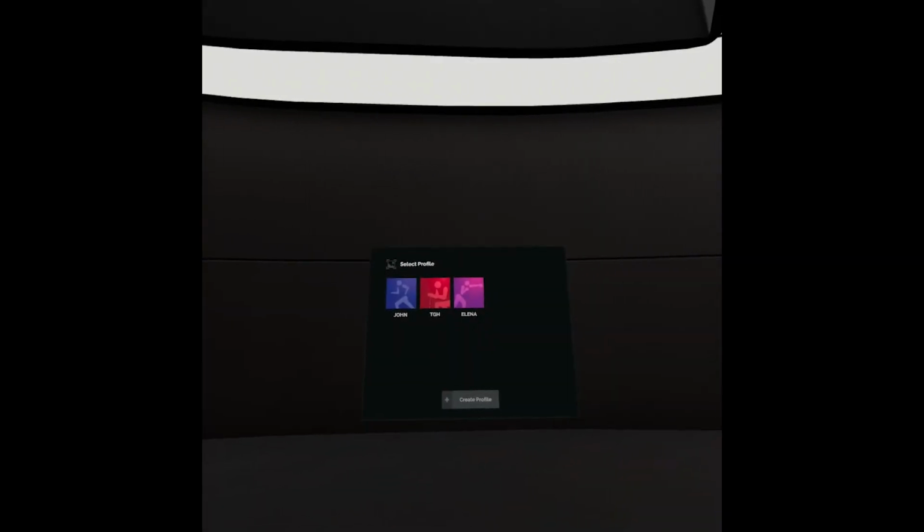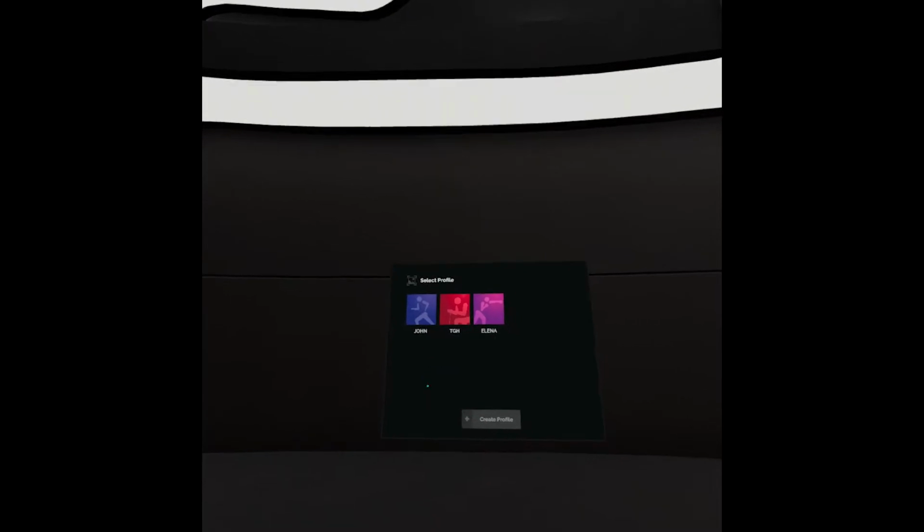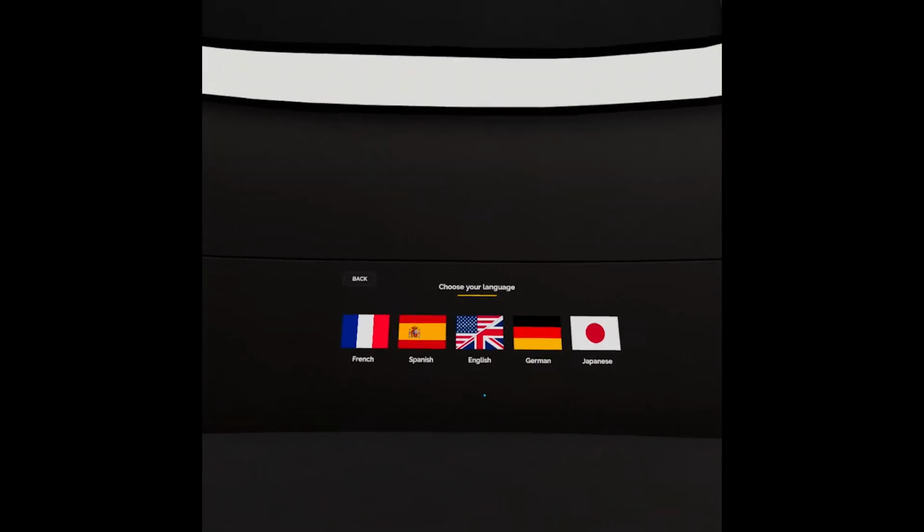How to make a new profile in FitXR. If you need a new profile, just select Create Profile at the bottom of the page and follow the instructions you see on the screen.